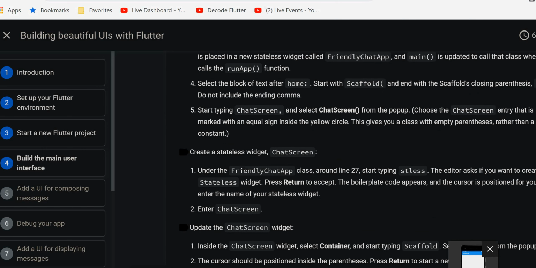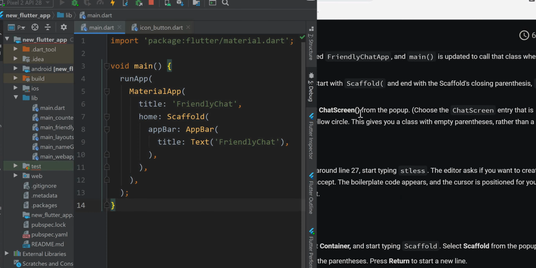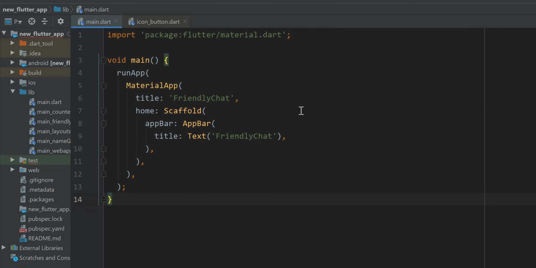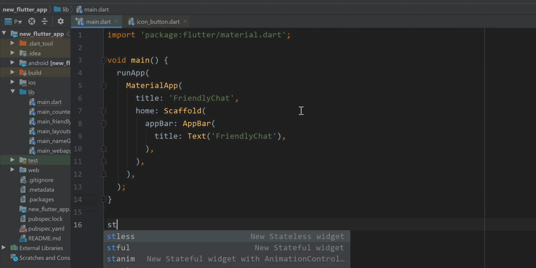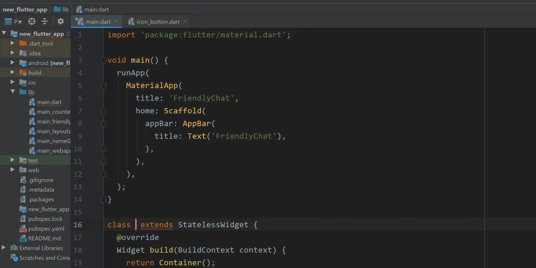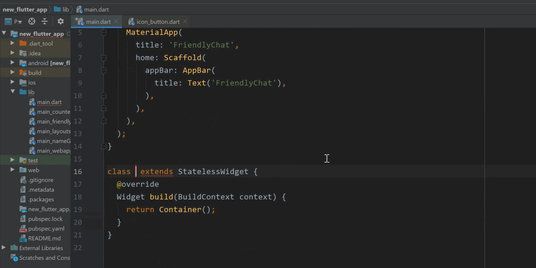I'm going to start a follow along here. Right off the hop, however, I'm just going to show how the compiler does this. Just start typing those words and it gives you the option. You have the means now to just create a stateless widget, like so. Produces the boilerplate.